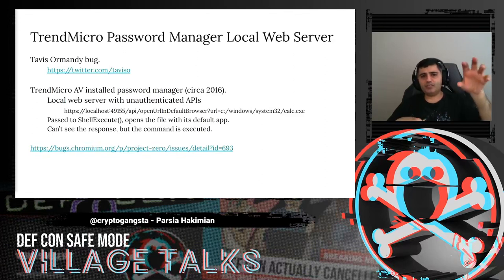The extension in the browser, when, for example, you go to facebook.com, talks to the web server and says, give me my user and my password for facebook.com. And the web server gives it to it. And then the extension fills up the user and password.